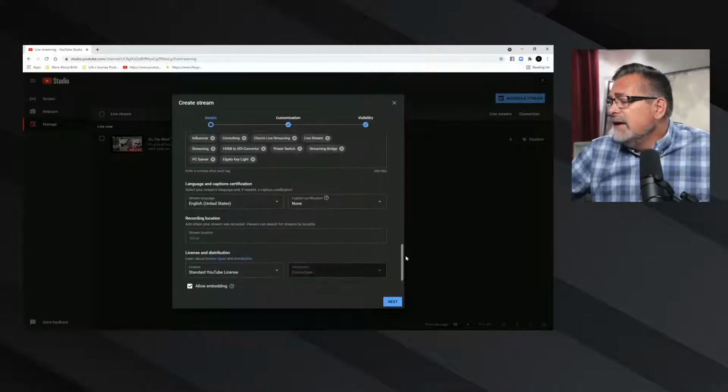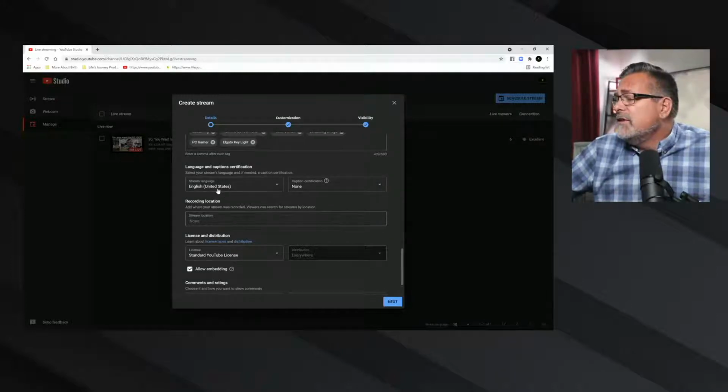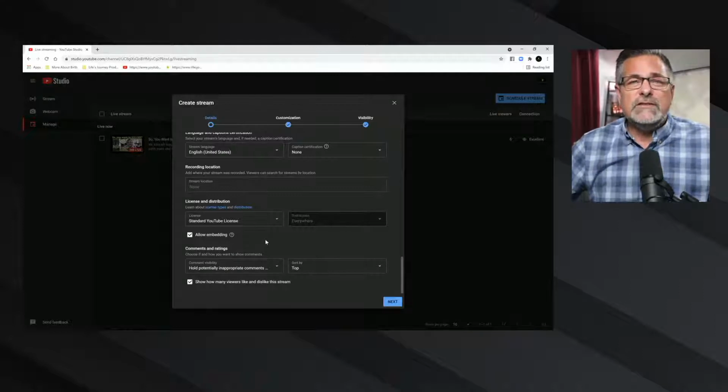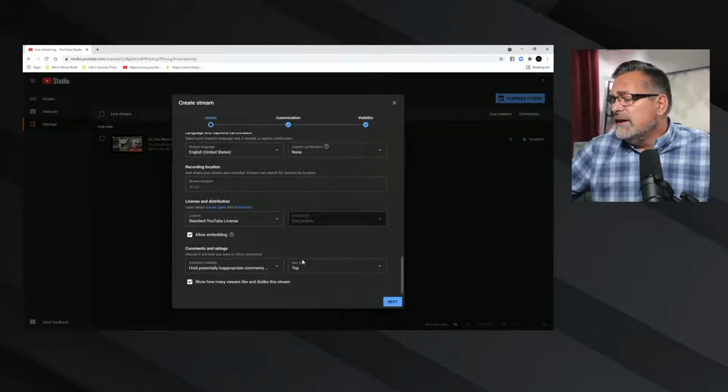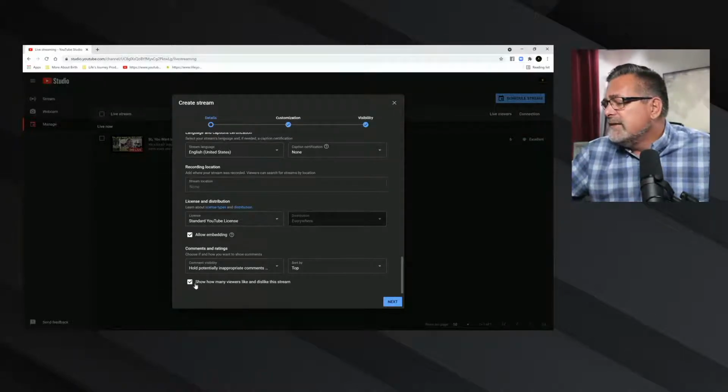And then you can go in here and set the location where you live. You can set the language. You can go up here and add captions if you wanted to, and the type of license you're using. You can sort it right here. And you can also hold comments for review, which I do. If anything is questionable, it's going to hold it for review, and I monitor those pretty much on a day-by-day basis. I can actually enable this, to show how many viewers like and dislike the stream.